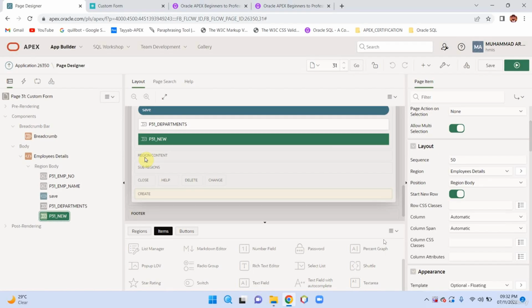Hello and welcome back. In our previous lecture, we studied how we can create a list of values using static values and dynamic values, or we can say how we can design a list of values from database tables. In this lecture, we will see how we can design a list of values in shared components.